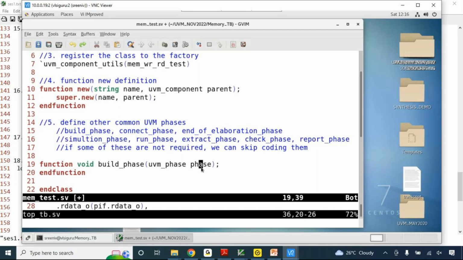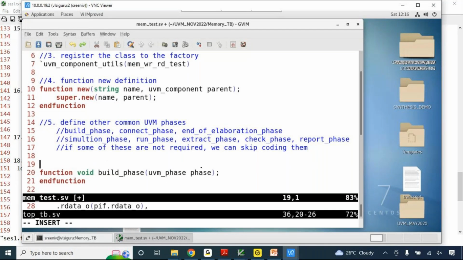Here, what do we do in the build phase? Create my children. Tell me who is my children for test. Who is the child for a test? Can you tell me, everyone? Please write it in the chat window. Who is the children of test?